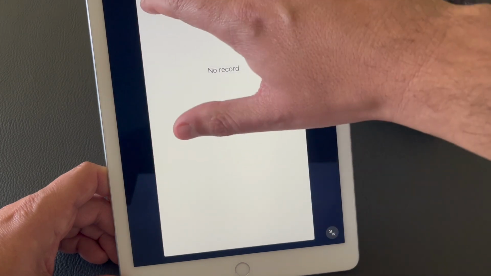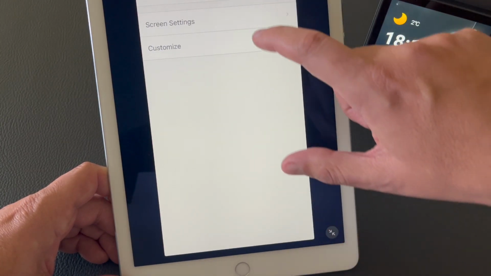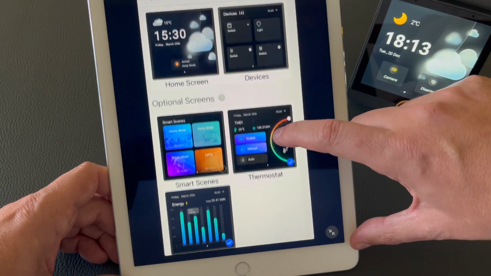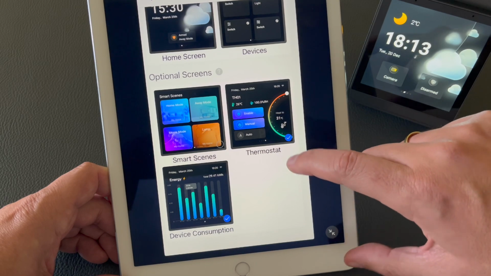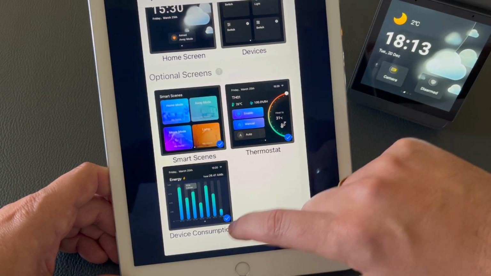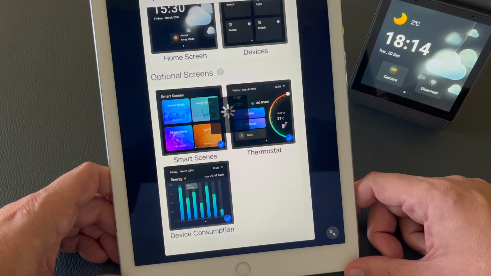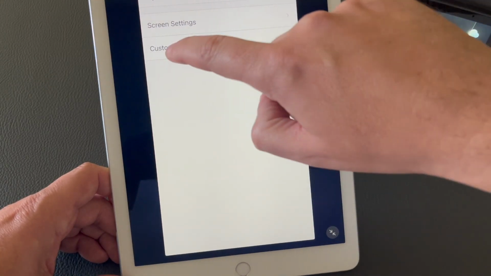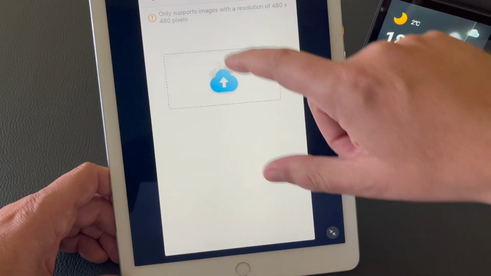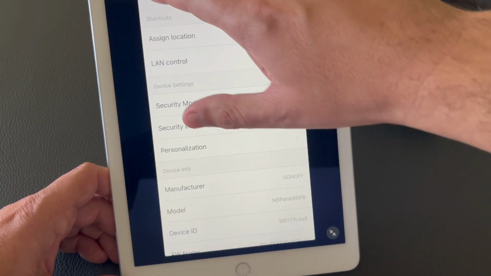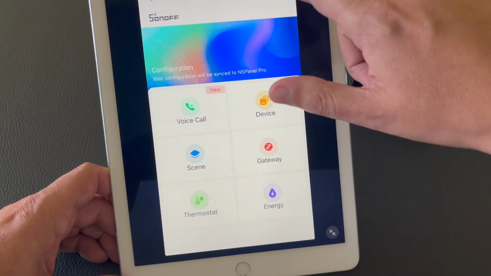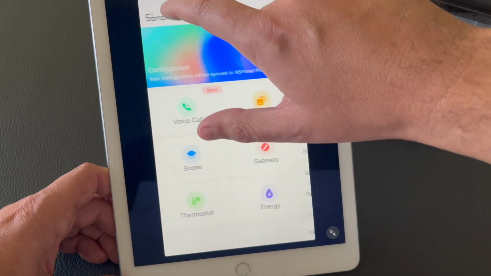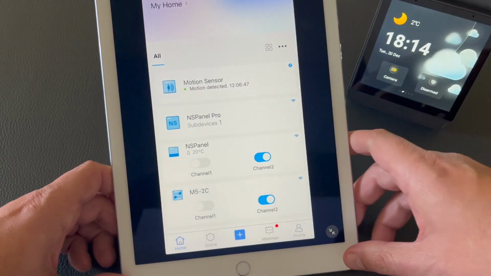Also under the personalization, you can configure which screen will appear. As you can see, we have two default screens, the home screen and the devices, and we have some additional option screens like smart scenes, thermostat, and device consumption. Let's add them all. And here under the customization, you can upload your own custom wallpaper. As you can see, this device is highly configurable and we have plenty of options, and we are expecting more in the future.